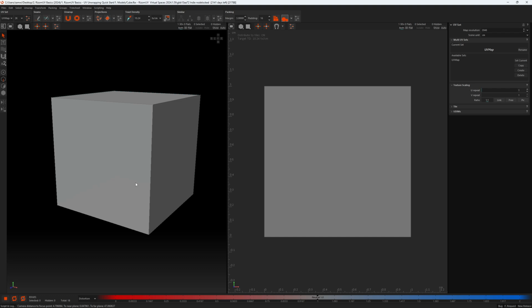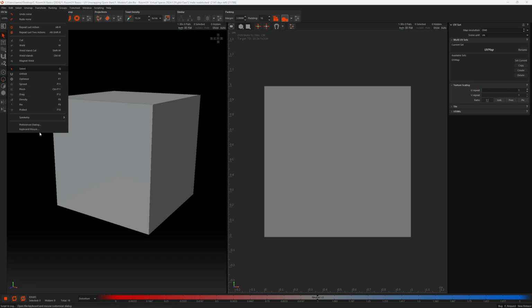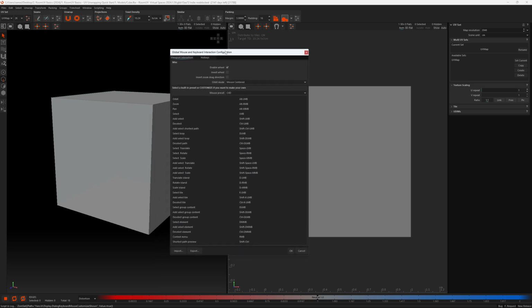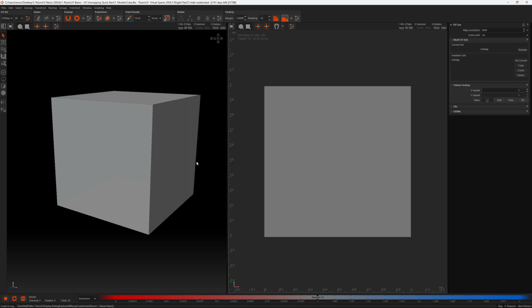So now we have our model loaded, let's talk about control configuration very quickly. If we go up to Edit, all the way down the bottom here we've got Keyboard Mouse. We'll click this and this dialog will open up. Now if we look at our mouse preset here, mine is set to C4D, and that's because I'm a Cinema 4D user, so I'd like to mimic that control here in RizomUV. You can do the same if you're a Maya user or a 3ds Max and any of these. So you can just select what you want and OK it, and RizomUV's controls will now mimic the 3D application that you're used to.